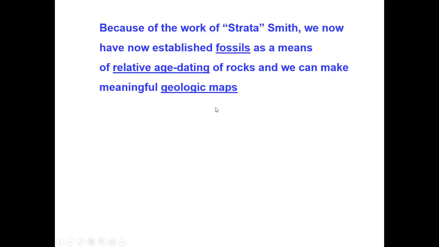So because of the work of Strata Smith, we now have established fossils as a means of relative age dating, and we can make meaningful geologic maps that correlate rocks of the same relative age. Okay, even though they might be different kinds of rocks. You know, maybe here in Texas you have a rock, maybe it's 100 million years old and it's a sandstone, but we can correlate that with a siltstone in Michigan that is 100 million years old as well, because we can use fossils. Okay.